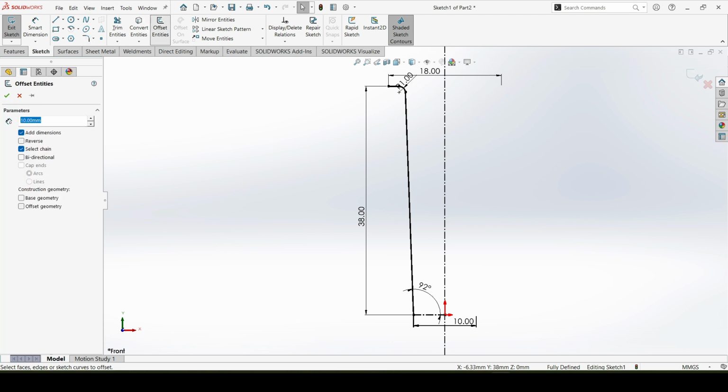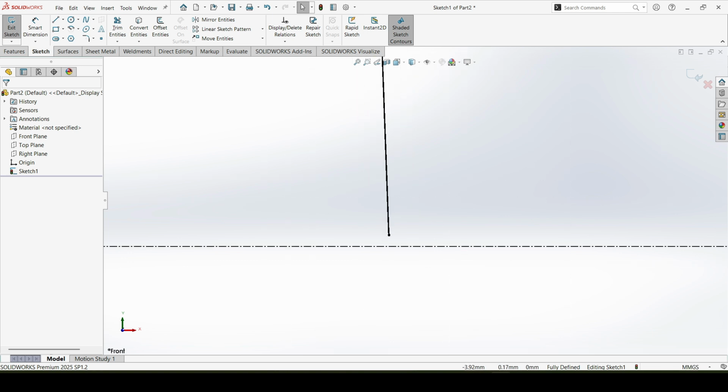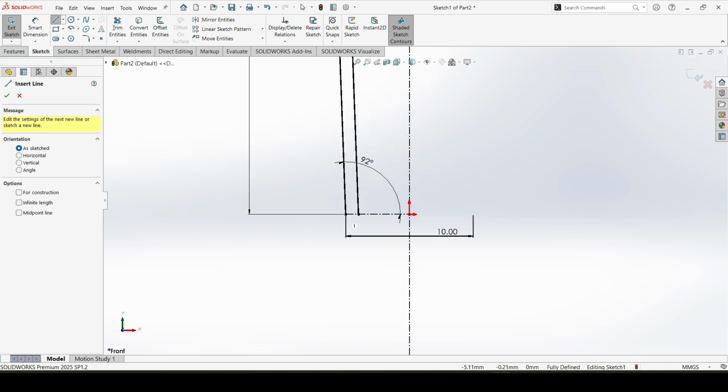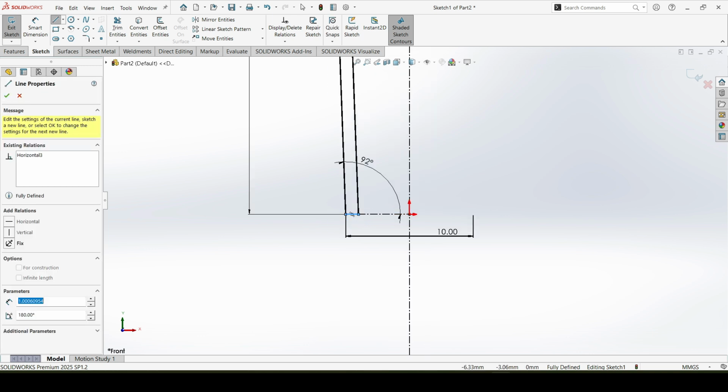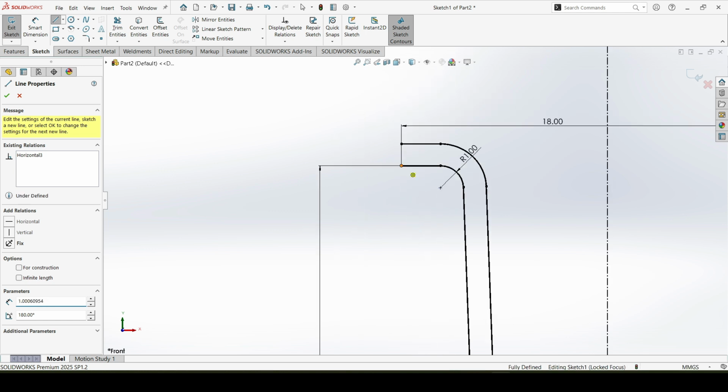Now click on offset entities. Offset value 1 mm and select this line. OK. Now if you look closely, you'll see there is a gap here. This line is not touching this horizontal center line. So select extend entities and click on this line. Now select line, join these 2 points and then join these 2 points.